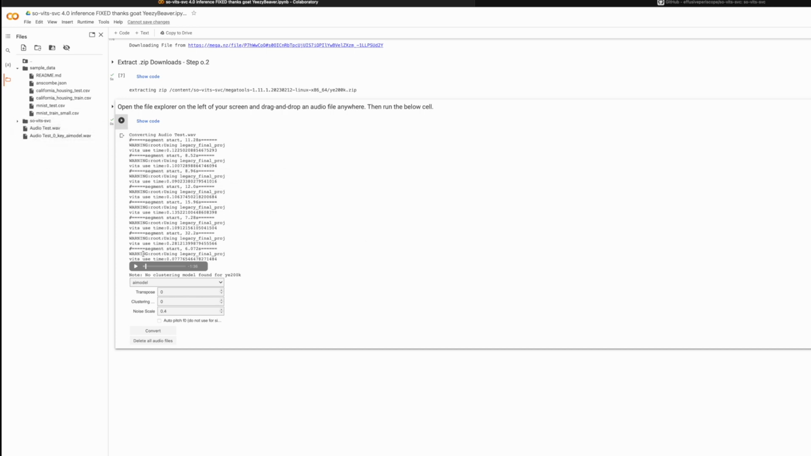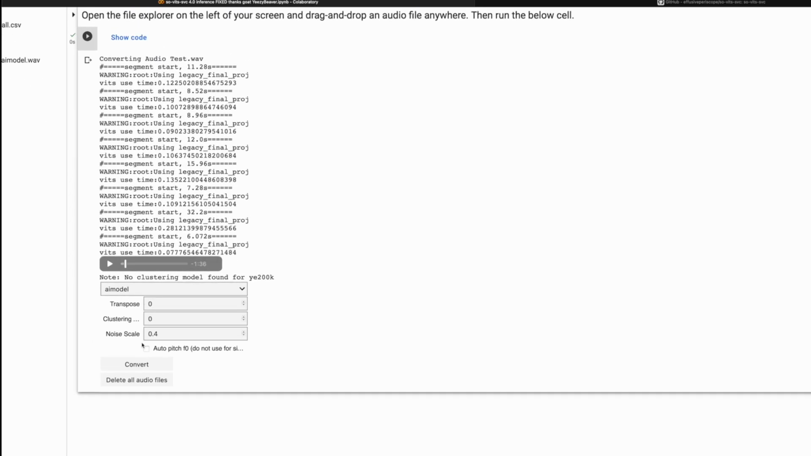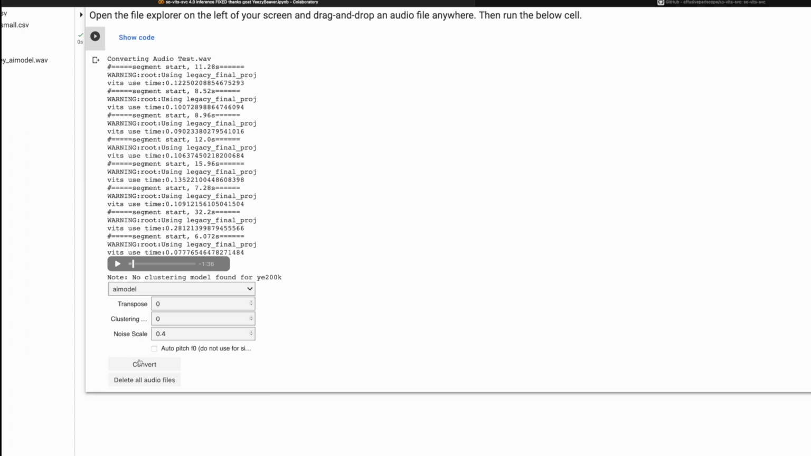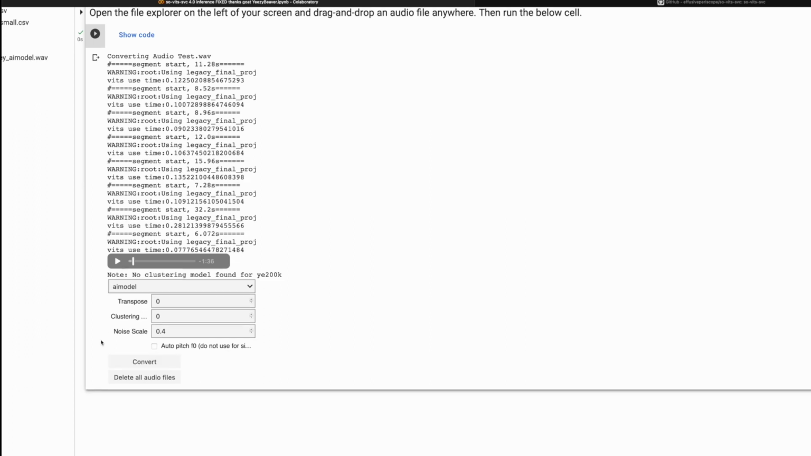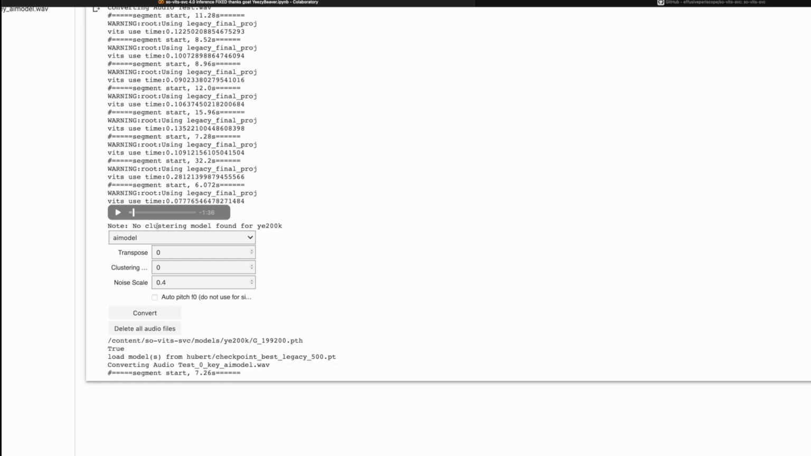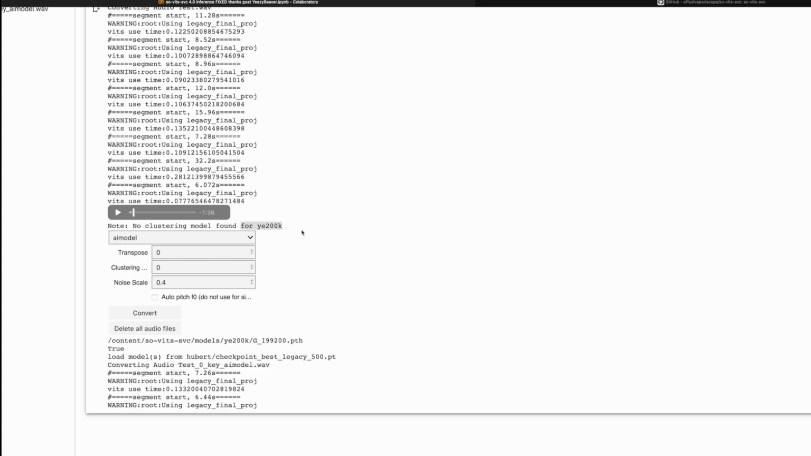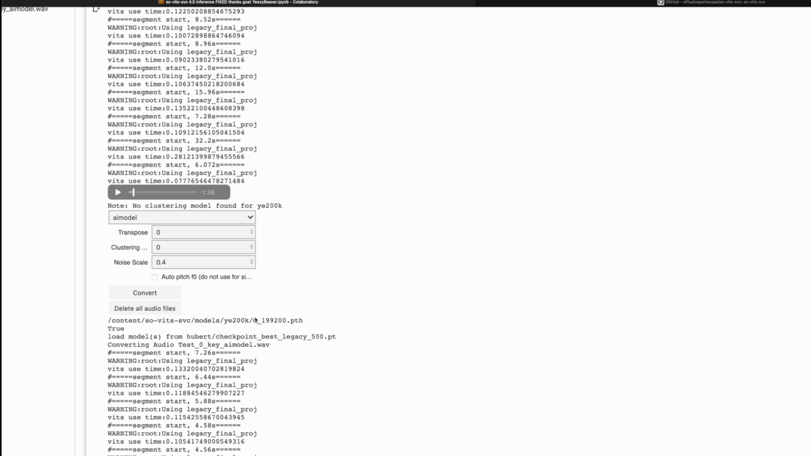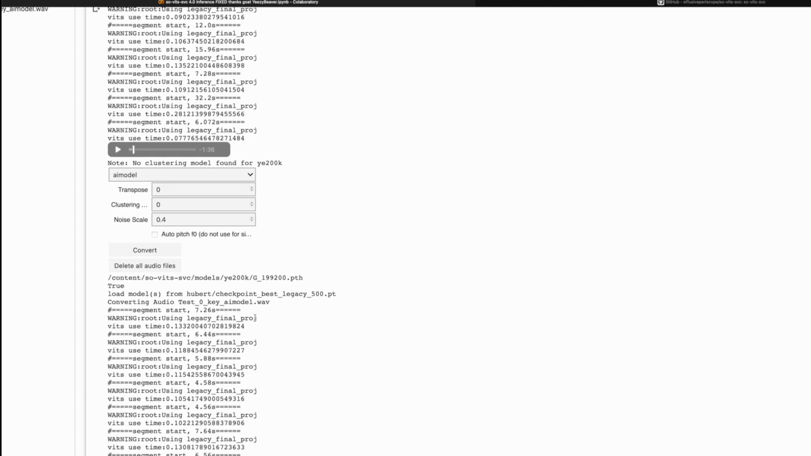And then you will get into this little thing that comes up down here. So this is where you're almost done. What you want to do is click on the convert button, and you will see that the audio will start to convert. Now there are sometimes some errors where it says something like no clustering for EA 200K, whatever. Things like that happened. For some reason it still worked, so that's kind of awesome.